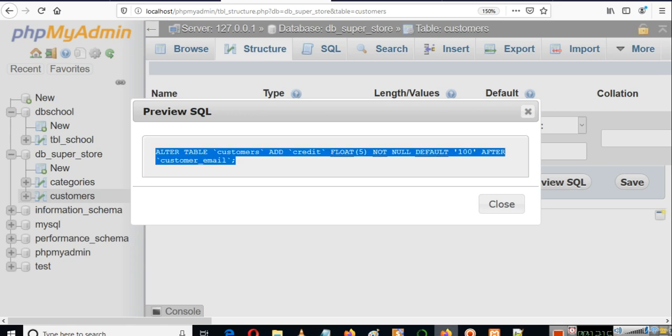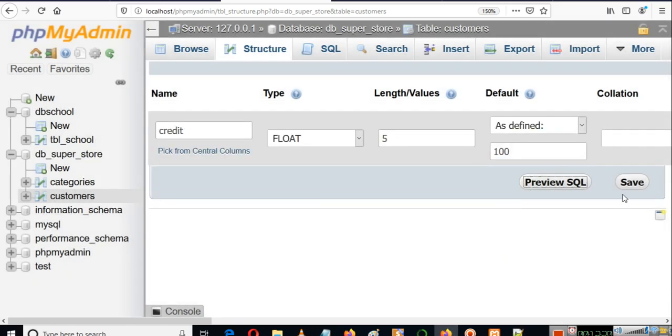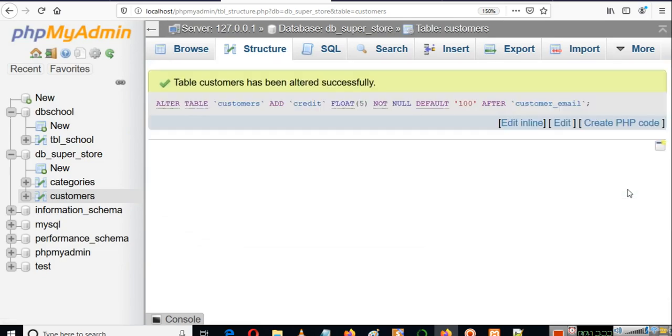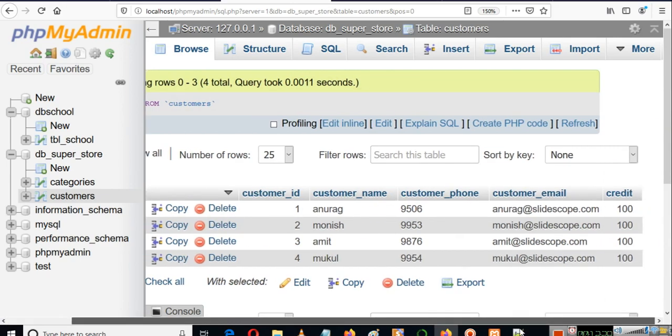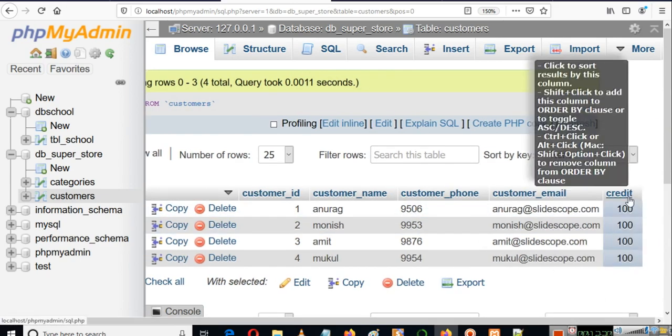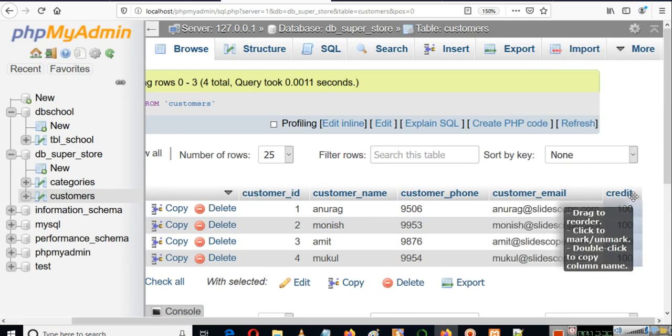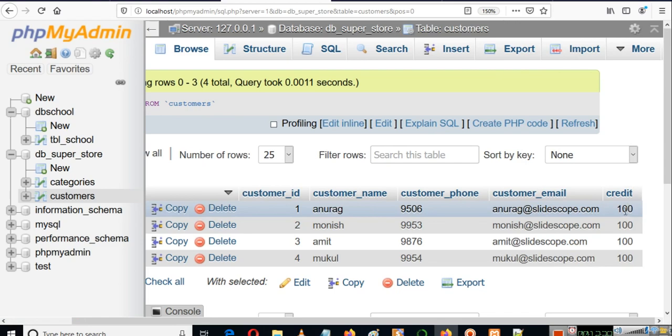Now we have previewed this SQL, we have understood the use of this SQL, and now we are going to simply execute it. Your table is now altered. Now you will see another column is automatically created by us by writing the query, and every customer now has a credit of 100. Let's say it's a credit score, it's a credit of 100.